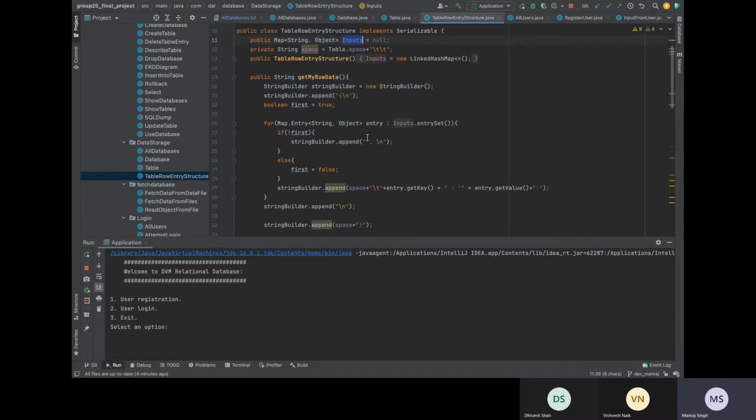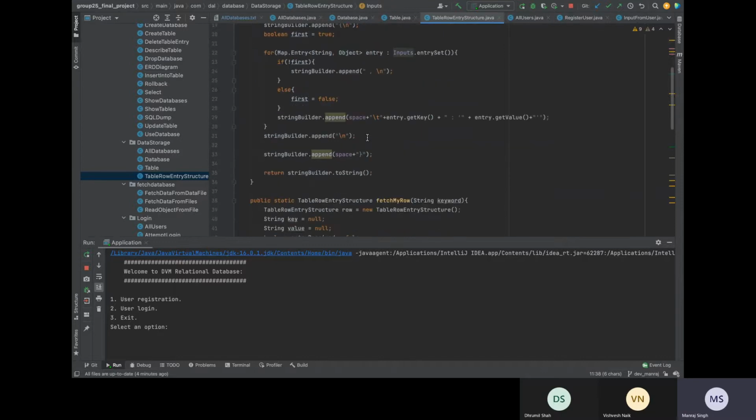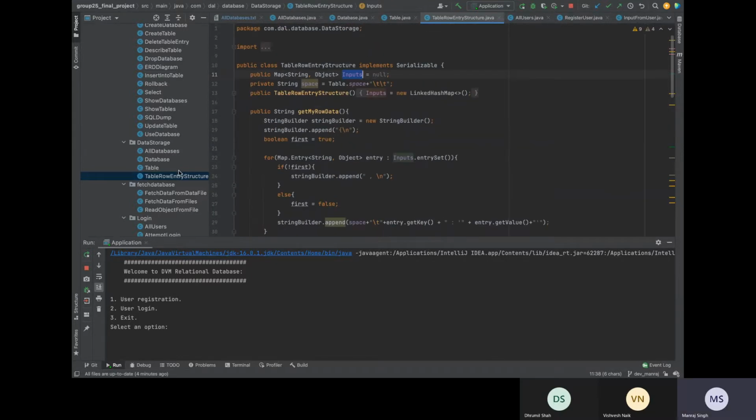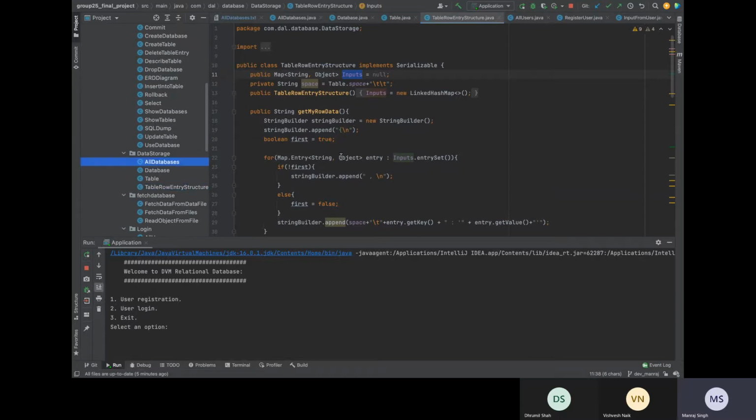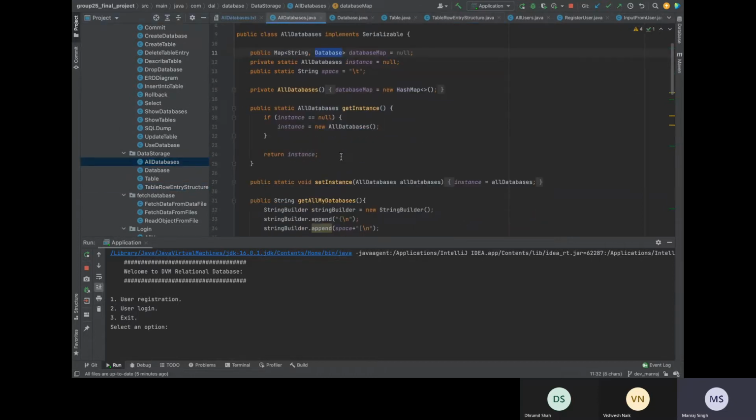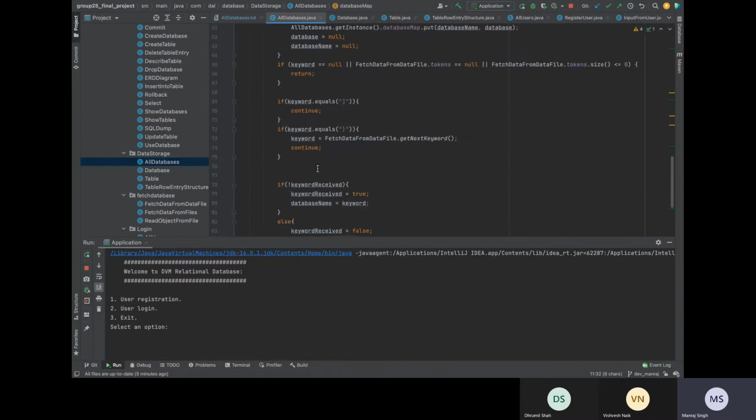So that's why we are using the object type, and this table row structure maintains it. Let's consider that at some point in the database there are a few databases, in each database there are few tables, and in each table there are few entries. In that case, we are storing this database in this format.